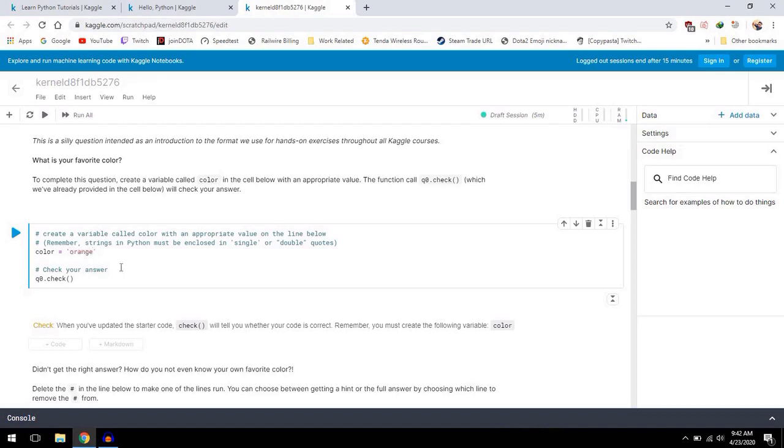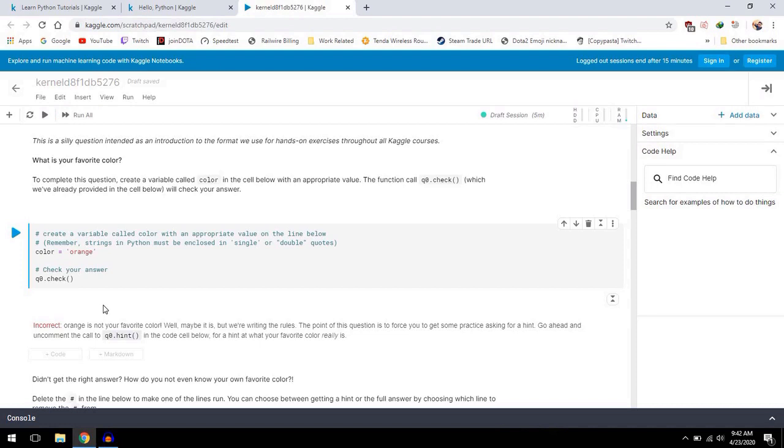And I want to run this code to check whether this is a right answer or not. So I click play and it says incorrect. Why does it say incorrect? Because it is trying to teach you the process to follow to run this exercise. So let's assume that orange is a wrong color. If you run it, it will say incorrect and it will say orange is not your favorite color. Maybe it is, but we are writing the rules. Means the Kaggle people are writing the rule for introducing how to run the code in Kaggle.